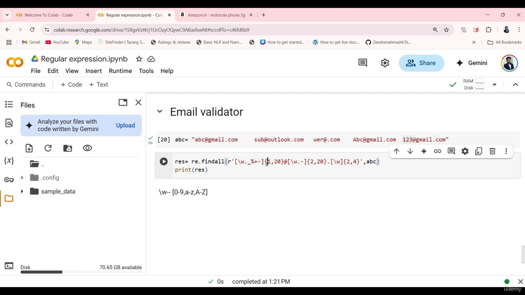After that, I'm going to specify their length. The length will be up to 20 characters, not more than 20 characters. So I've written 1, 20. If you have to specify up to 30 characters, you will write 1, 30. Then the @ symbol. After that, you have to specify your domain name like gmail.com, outlook.com. It is represented with this, and this is the length: the minimum character length is 2 and the maximum will be 20.